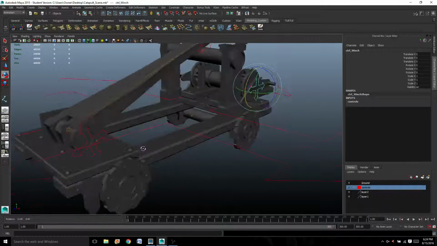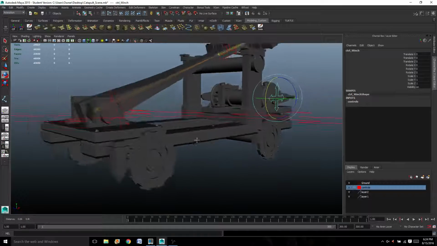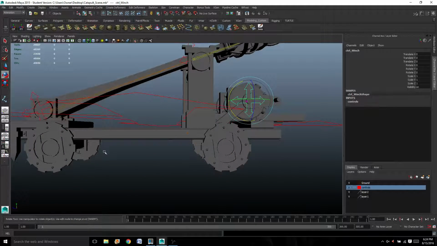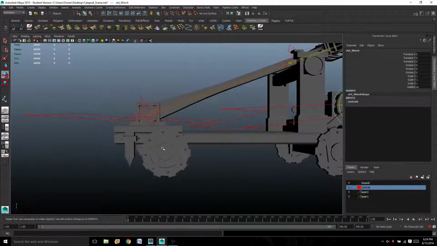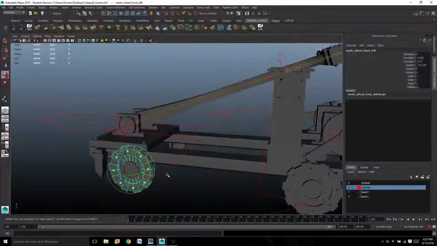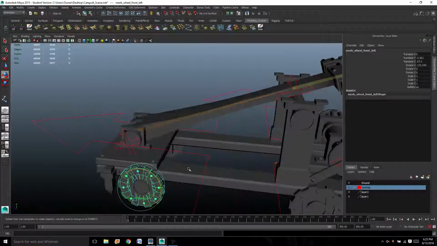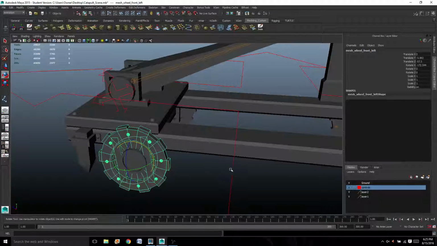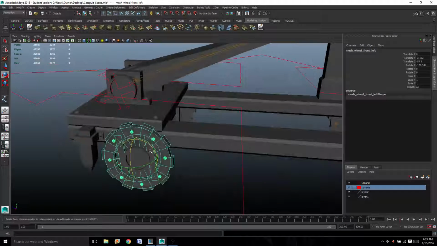Alright, so we have one more thing to do, and then our catapult is completely rigged, and that is dealing with the wheels. And the wheels need to rotate as this guy moves forward. So we're going to use an expression to drive these wheels. Right now they aren't going anywhere, but we're going to start out by making sure that the pivot on these is centered.